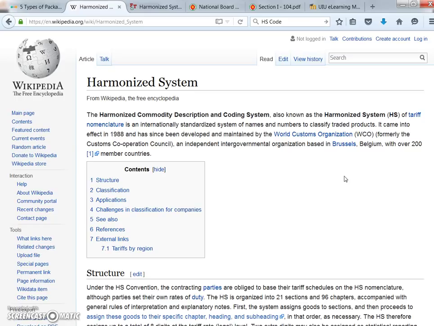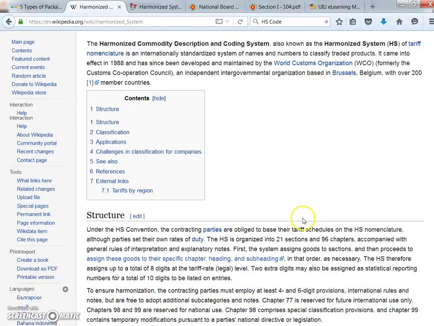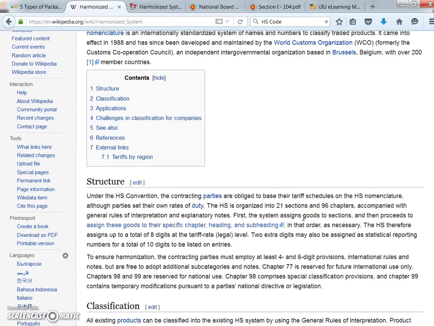With that necessity, the World Customs Organization, which has over 200 member countries covering almost all countries in the world, developed a code which is common and uniform for all countries. So now we have uniformity, a particular code to follow for all traded items around the world.